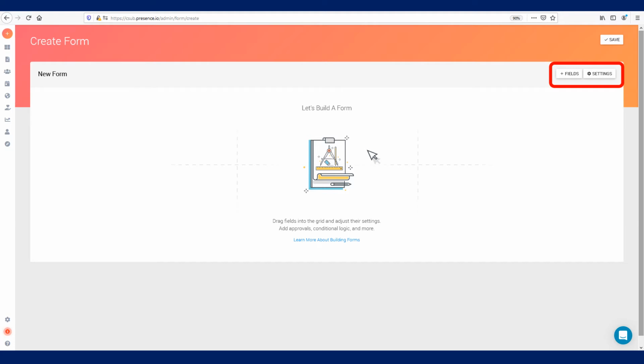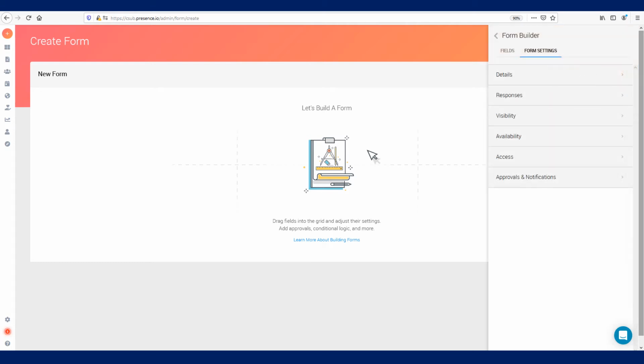Think of a form like a box. The settings is the information on the outside of the box. The fields are what you put into the box. You may need to switch back and forth between the two. Let's click Settings. A sidebar will open on the right, giving you options for defining the settings.